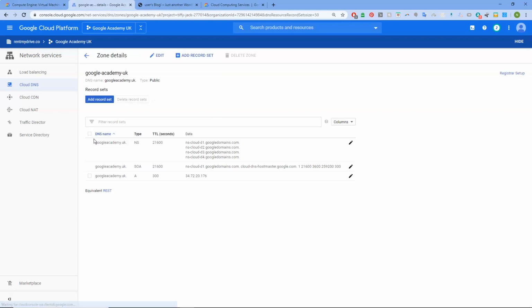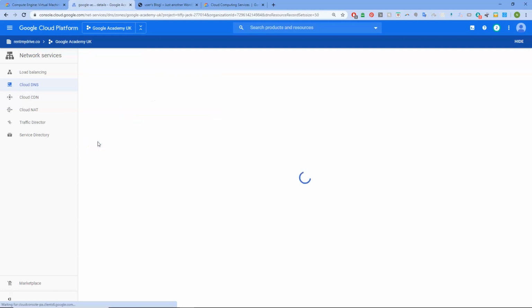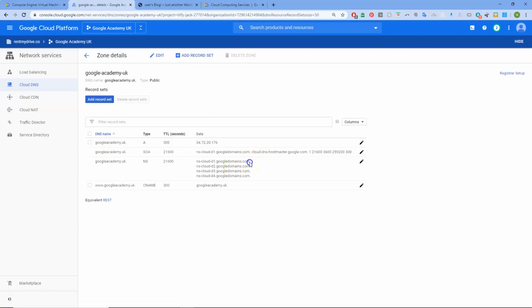It's going to create an A record, and then we're going to have to create what's called a C name record. And what this C name does here, you put www, and then you just put Google Academy.uk. It's imperative that it's just like that. Yep. Create that. Right, I'm going to quickly copy one of these here.